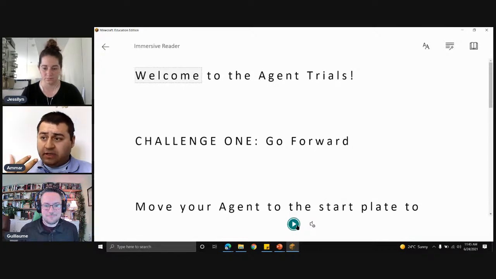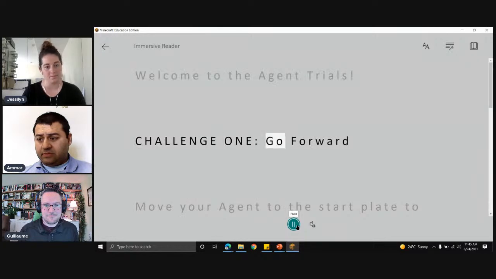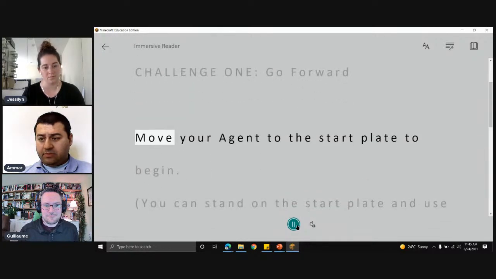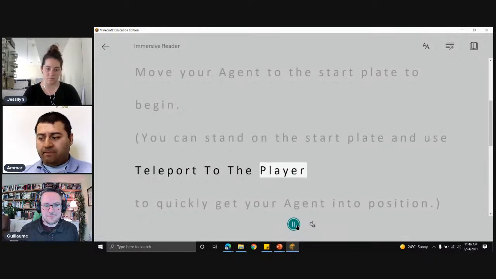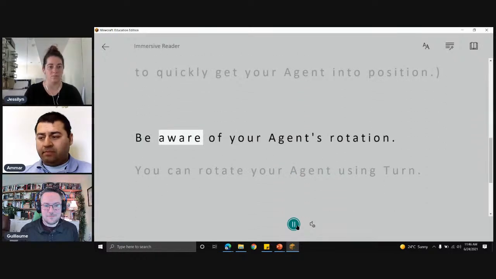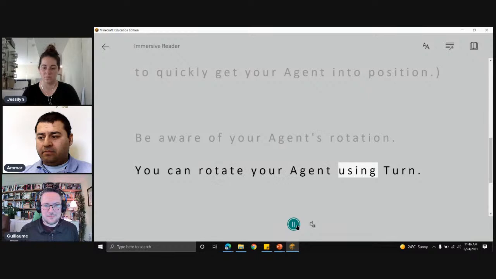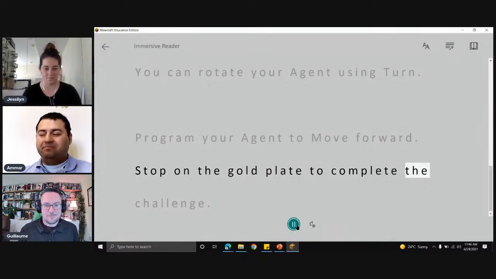So I'm just going to go through this. Welcome to the agent trials. Challenge 1, go forward. Move your agent to the start plate to begin. You can stand on the start plate and use teleport to the player to quickly get your agent into position. Be aware of your agent's rotation. You can rotate your agent using turn. Program your agent to move forward. Stop on the gold plate to complete the challenge.